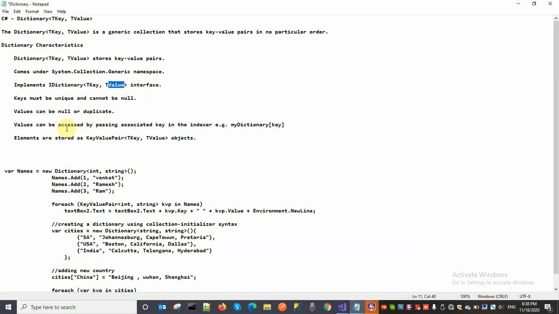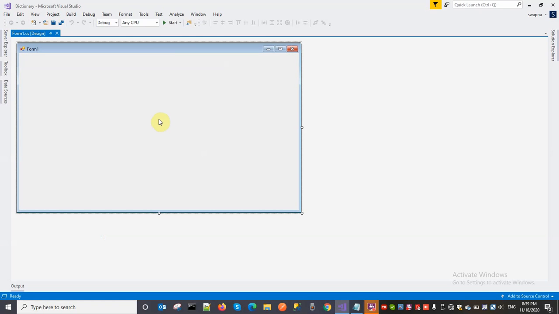Dictionary values can be accessed by passing the associated key in the indexer, like myDictionary[key]. Whatever data types we use here, the elements are stored as key value pairs. Okay, let us see one example in C#.